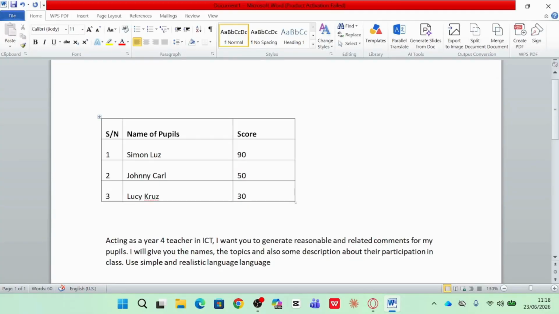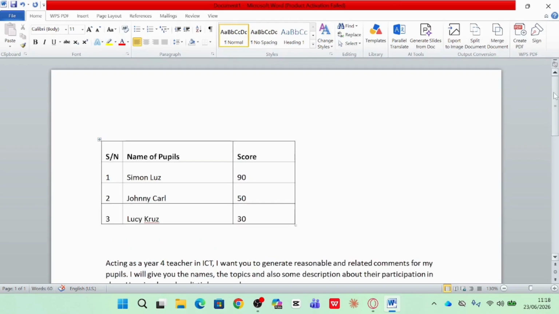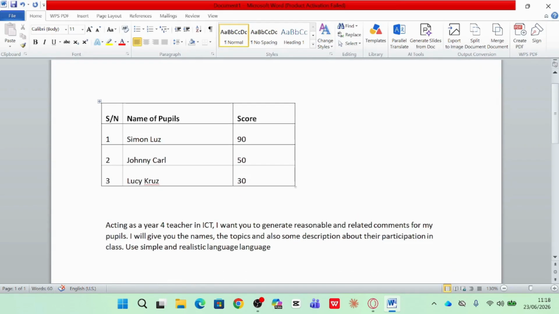Okay, so here we are. I have a list of pupils in an assumed class. This is not a real class, it's just an assumed class. So we have these three pupils in a class. You can see here we have Simon Luz, and he scored 90%. This is Johnny Carr, scored 50%, and Lucy Cruz scored 30%.